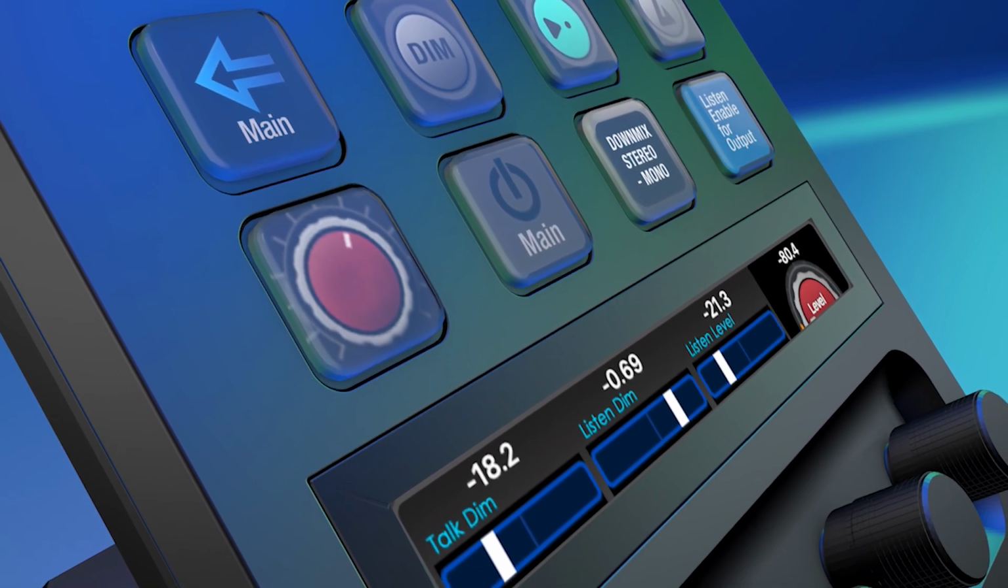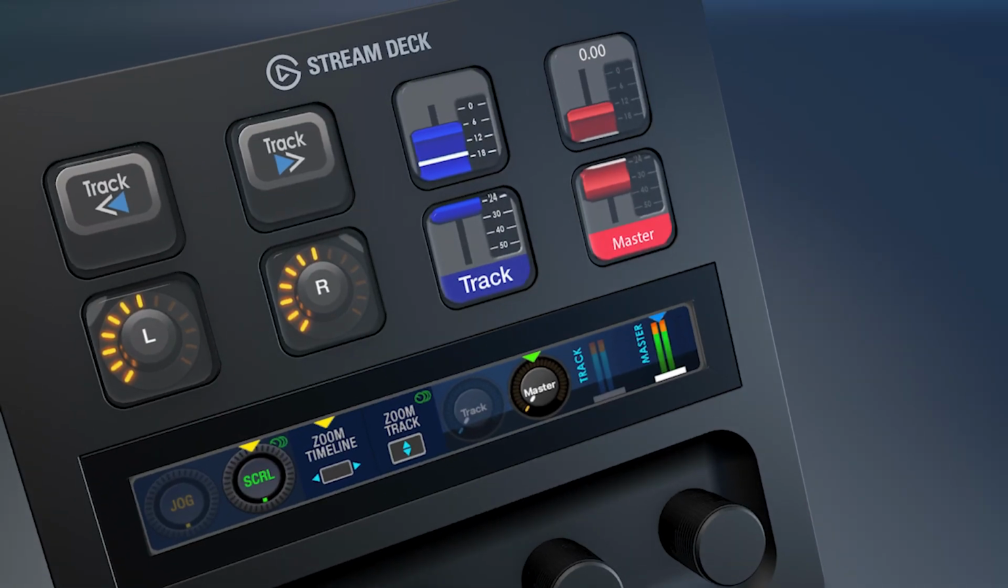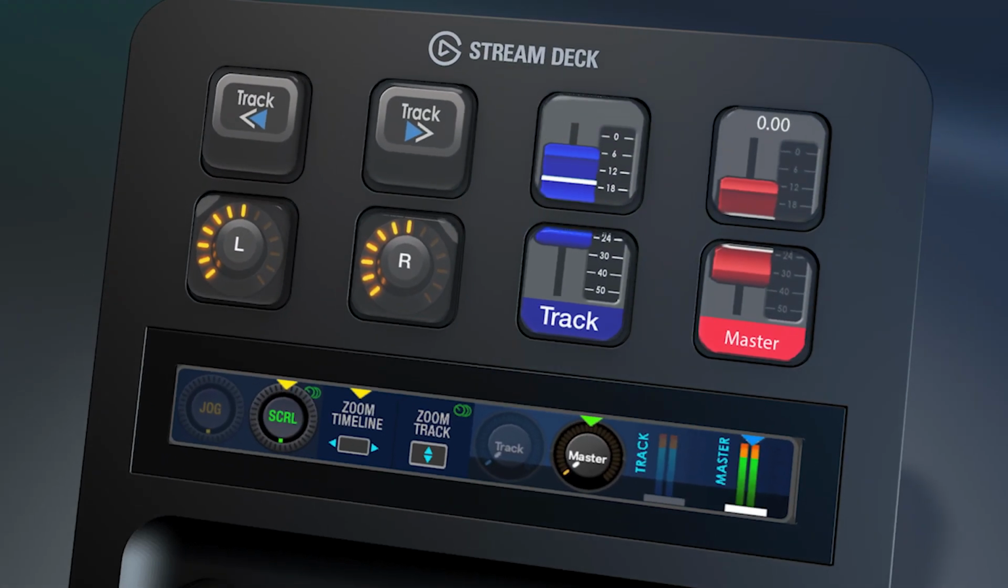In this video we're going to go through the installation and navigation of version 2 of our Cubase Pro Profiles for the Stream Deck Plus device on the Windows system.